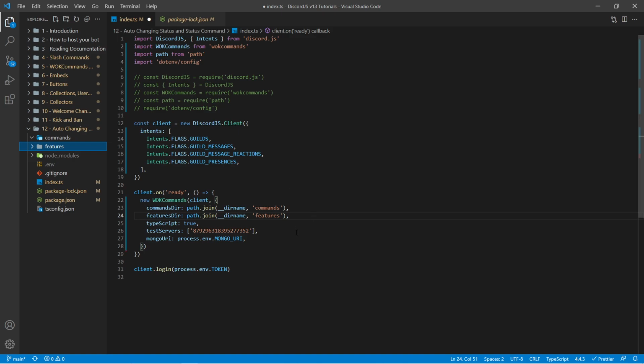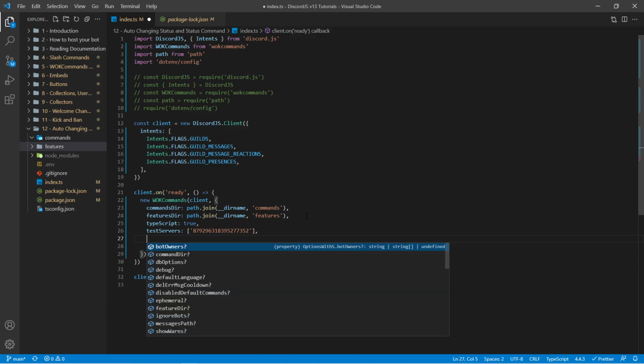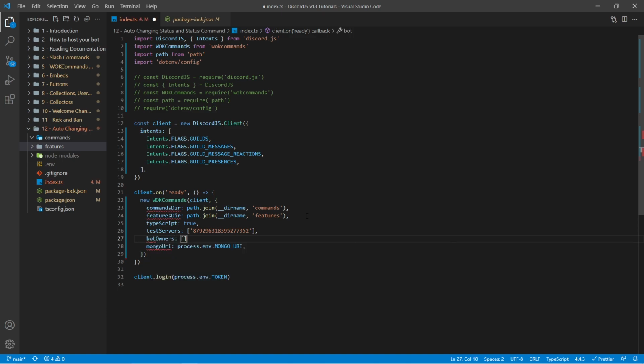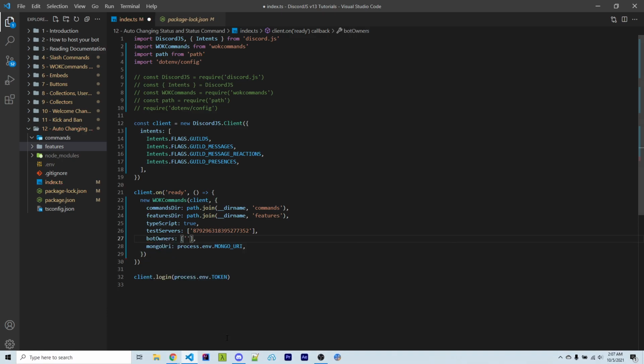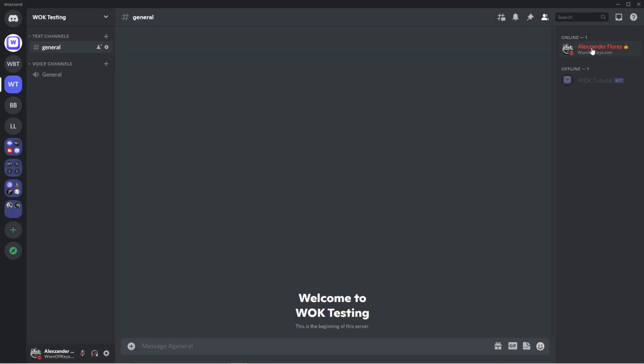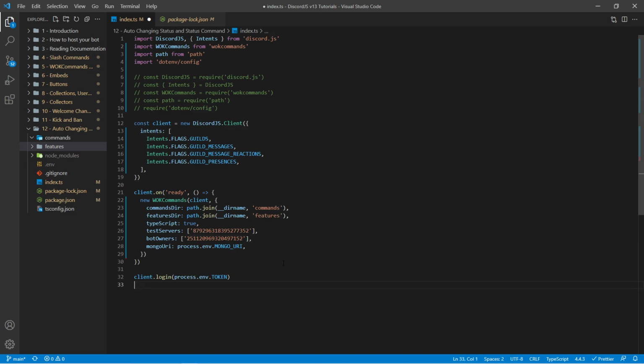Now, we don't want the set status command to be available to anyone. We only want that to be for the bot developers themselves, such as us. So we can pass in bot owners. And here we can pass in our own user ID. So if I go to Discord, I can copy my ID. I can paste it in here. And then when we create our command, we can specify that only bot owners should be able to use it. So I can go ahead and save this.